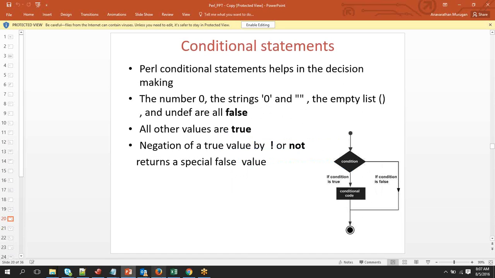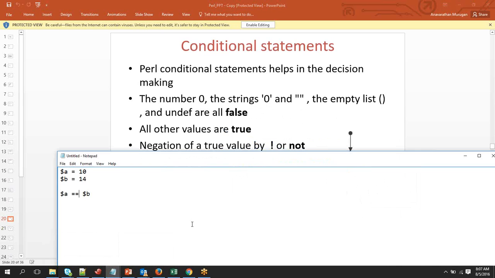Okay, so to give the syntax, the condition always works with if. The syntax for that is, you will say if and give a condition, and after this you have to open a flower bracket and close a flower bracket, and within this you will give all the statements or the lines that you want to execute.